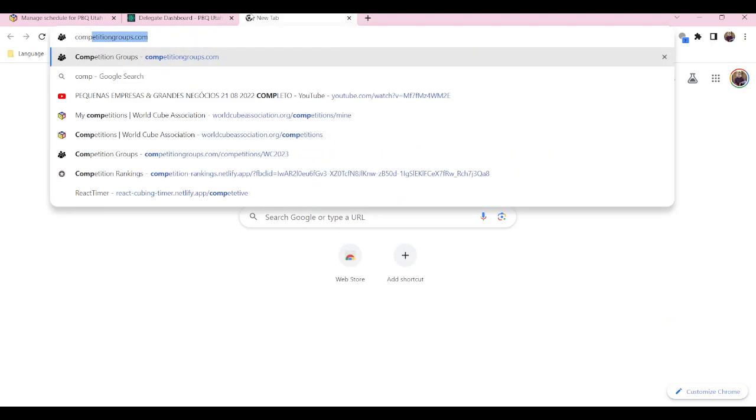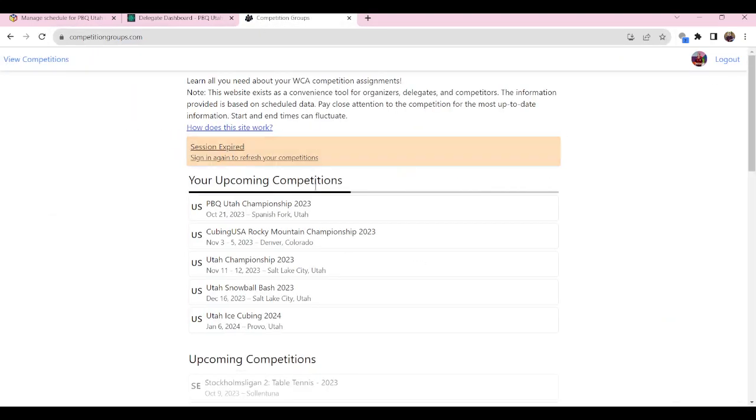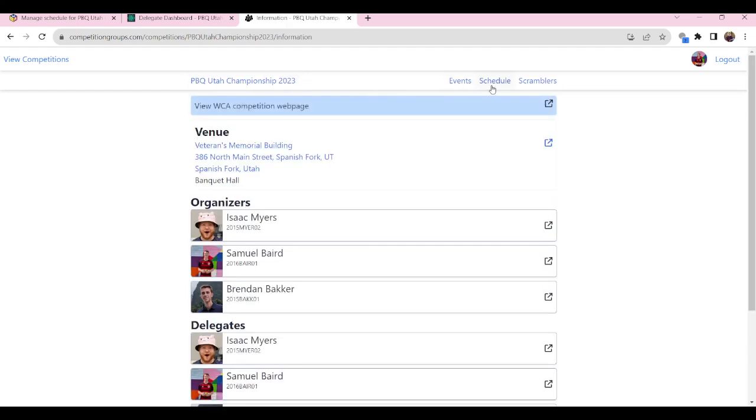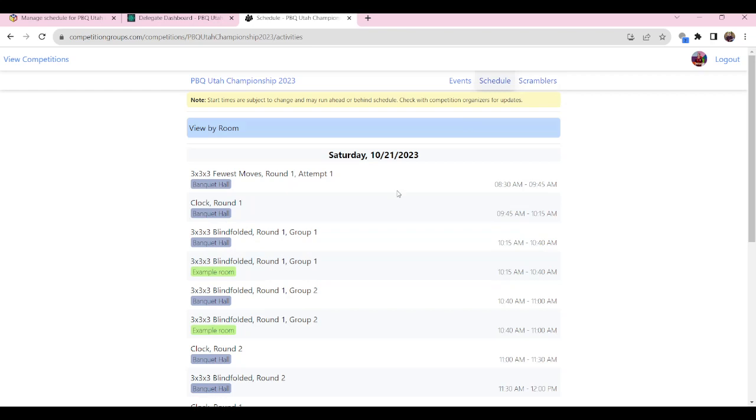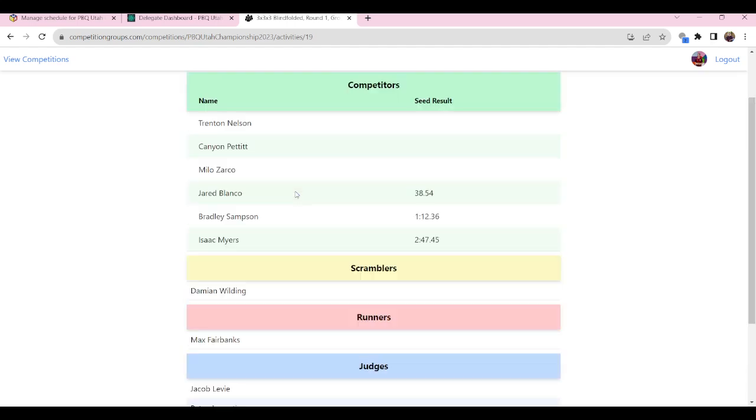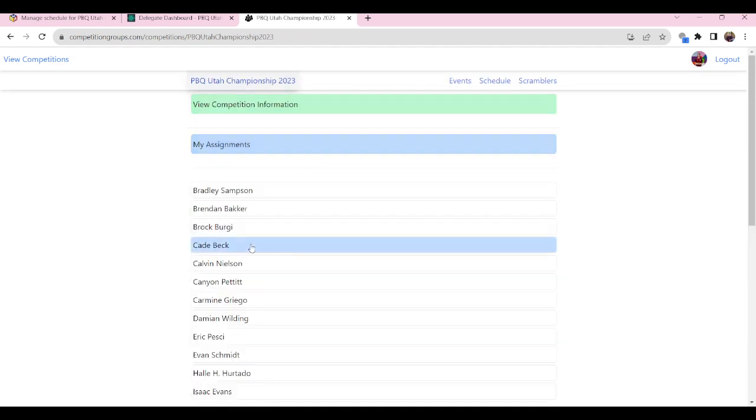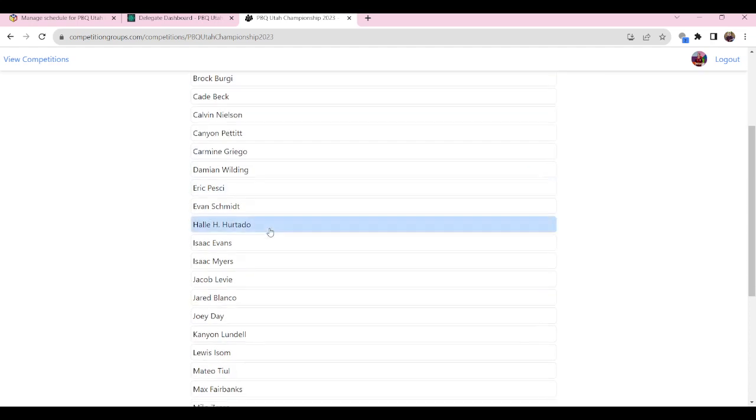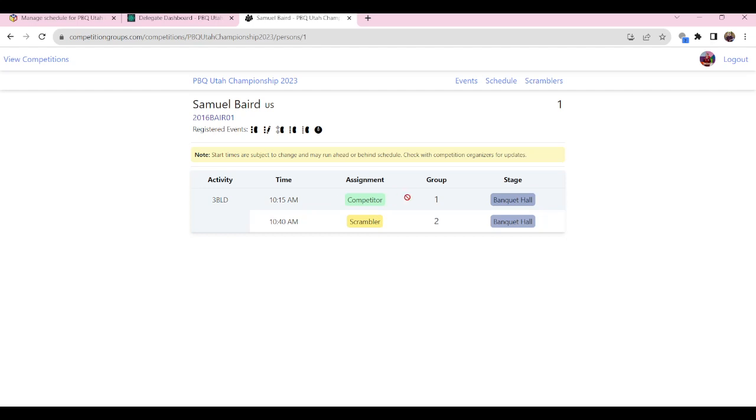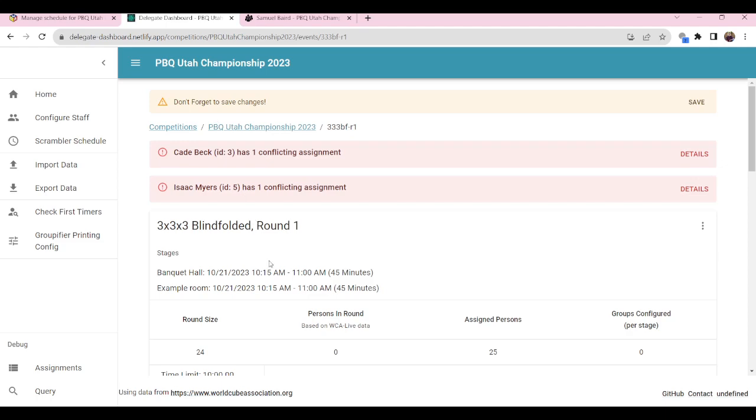Now it's live. So now if you go to competition groups, you'll be able to go to your competition. There's our schedule, and you can see everyone has been assigned. Competitors are now able to go here. You can find their name here, for example, or you can just click my assignments. So here are my assignments. It shows me what I'm doing, what group, what stage. So super helpful, super great tool.